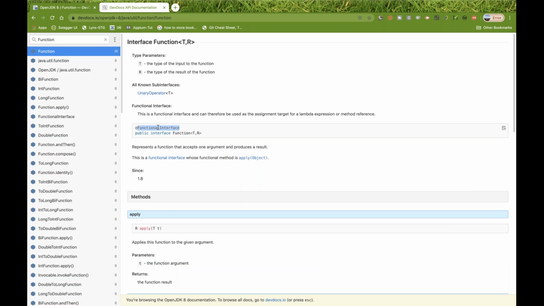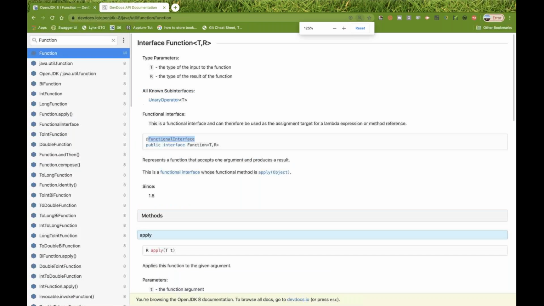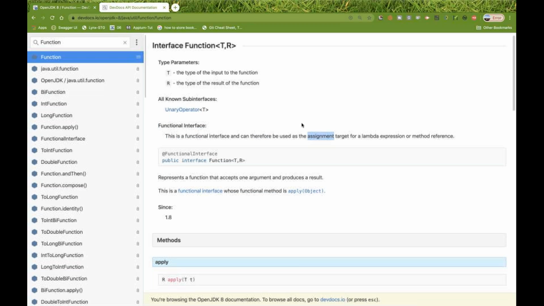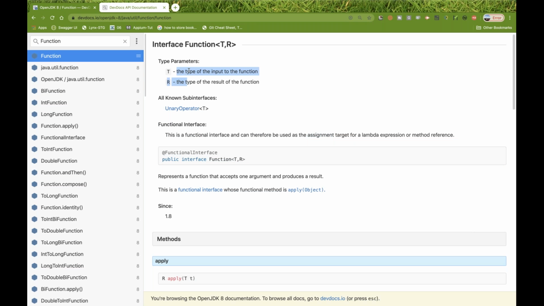You can see the functional interface annotation. I can zoom in, see @FunctionalInterface, and the definition is Function. A function interface can therefore be used as an assignment target for a lambda expression or method reference, and it's taking T and R. So don't be confused about what T and R mean. T means the type of the input of the function, and R is the type of the result of the function. So it will take T and R. Remember this, this is the definition of Function interface.